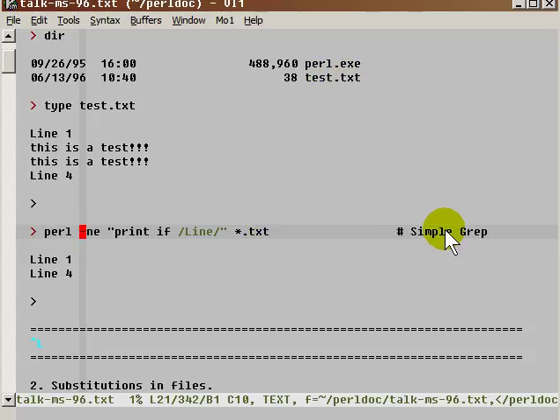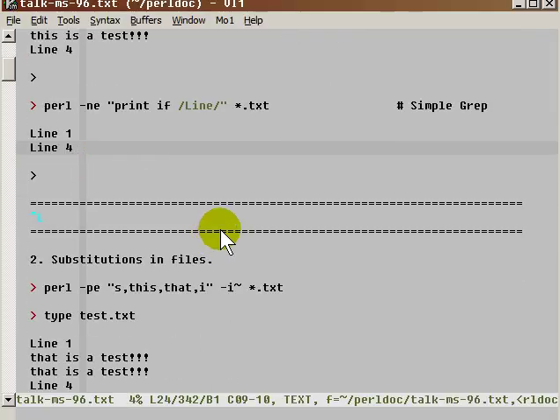So it works like a simple grep. What is it saying? Print if, and this is a regular expression, between the slash slash. That means if the line matches the pattern, it will print it. The action is print. So the first and the fourth line match, so you get two lines as output. That's an example of using Perl as a grep. Now let's see what else we can do with it.